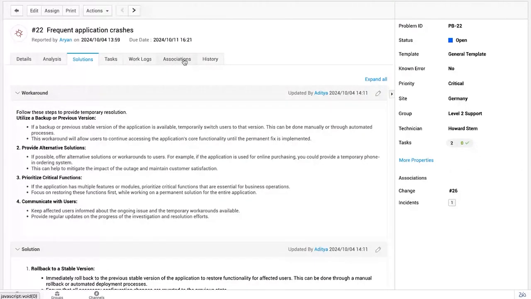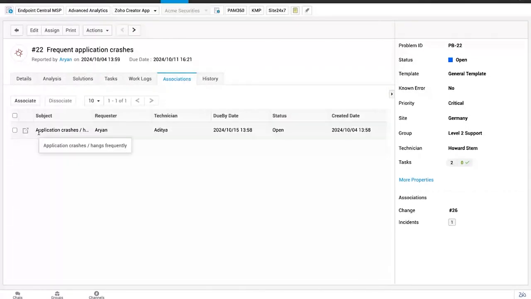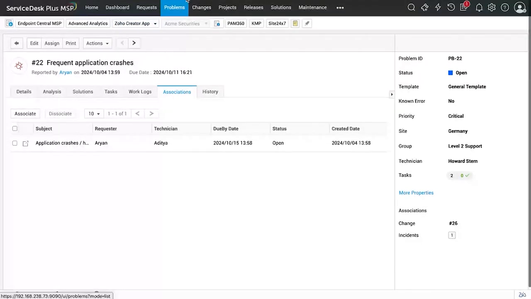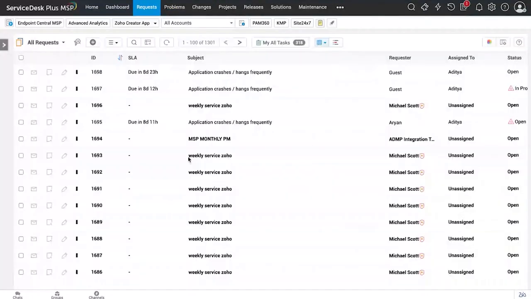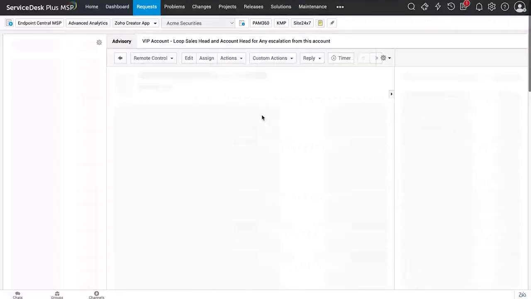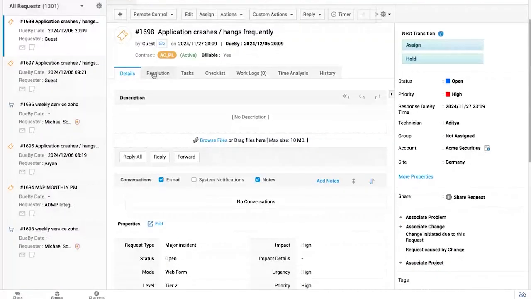And in the associations tab, you'll be able to find out the particular request that is associated with this problem, right? And once this problem is solved, you'll be able to provide a resolution to your incident, to the different incident tickets, right? So here, under the resolution, you'll be able to resolve it.